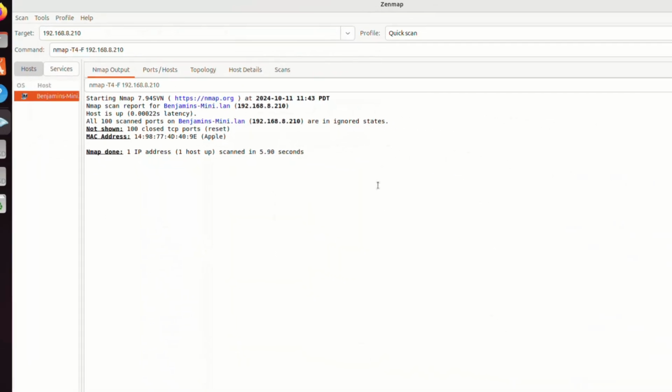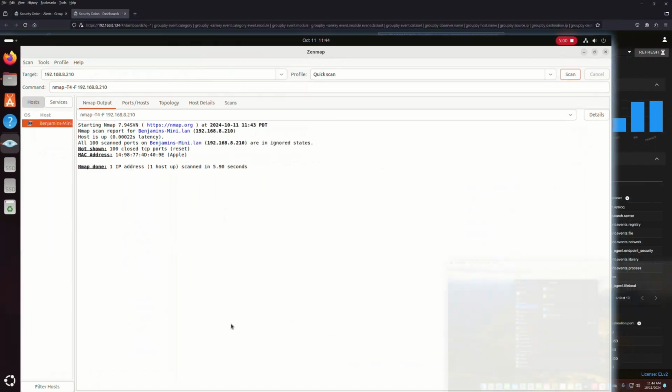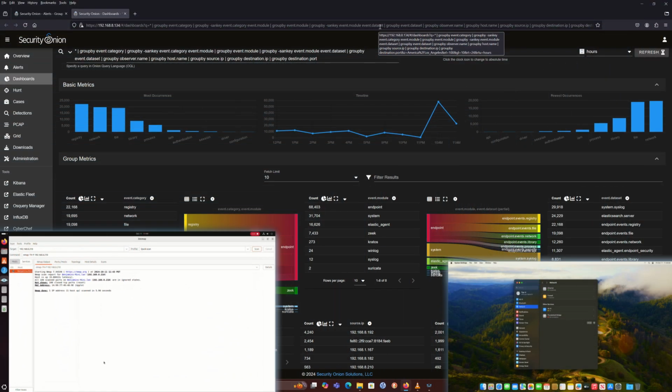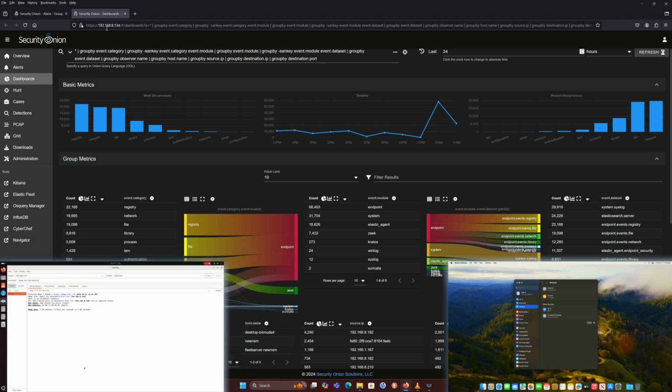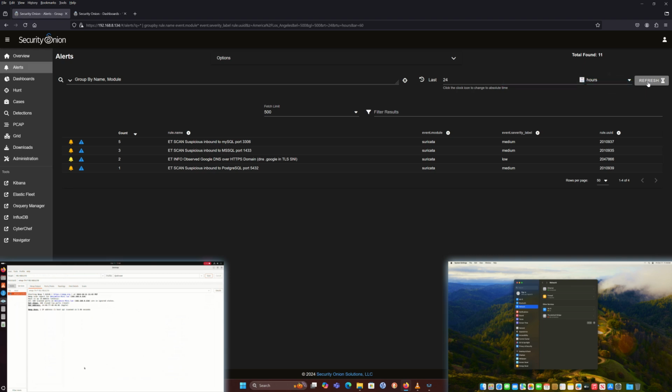So that's not too useful, but it is some useful information that it has given us. Now I am going to go ahead and minimize this window and go back to the Security Onion console and see if we have generated any alerts. So I'm going to go back to the Alerts tab here in the Security Onion console. And as you can see, there are no new alerts here. So I am going to go over to this refresh button right here and just refresh this page.